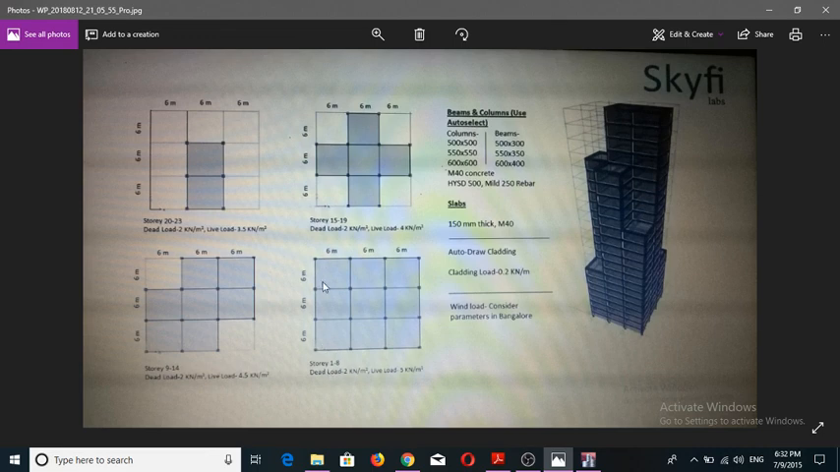It has 3 bays in 2 directions, each of 6 meters. Stories 1 to 8 are similar and have a dead load of 2 kN per meter square, while the live load is 5 kN per meter square. In the second section, stories 9 to 14, the dead load is as usual 2 kN per meter square, but the live load is reduced to 4.5 kN per meter square.